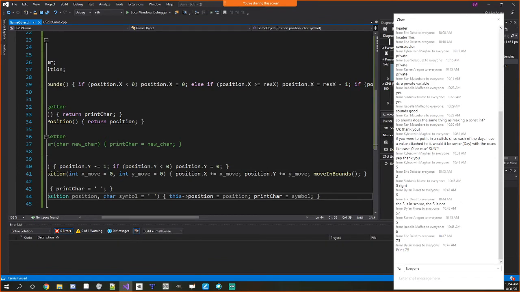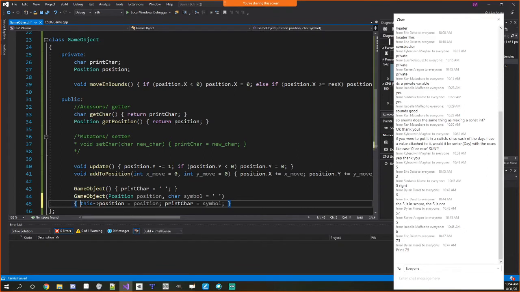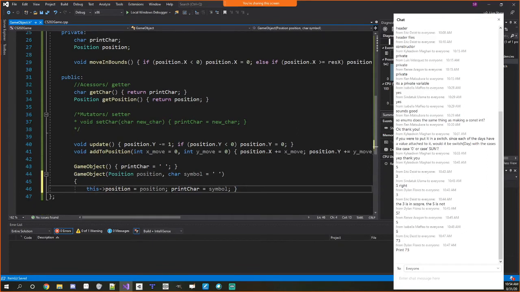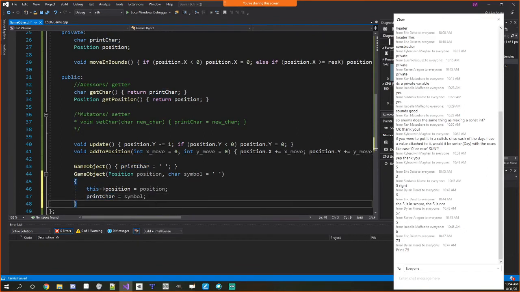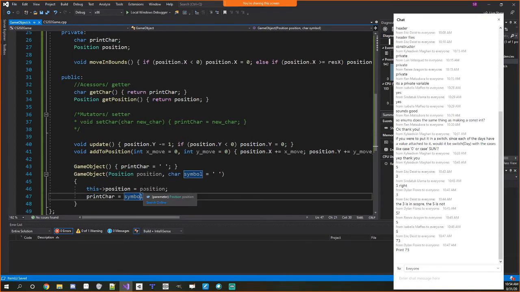The other thing that was special about this constructor is that I passed in a symbol. This was the symbol we were using to display the objects, right? I used P for player and E for enemy, and I have it here set to space. This might look new: I have an equal sign in my formal parameter list. Let me move this down to make it more readable. I take this symbol and set it equal to the print character, which I use for printing.